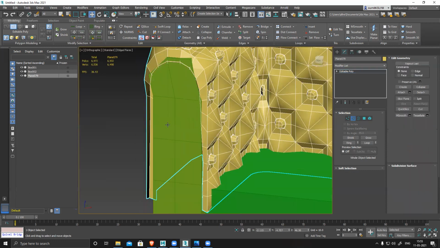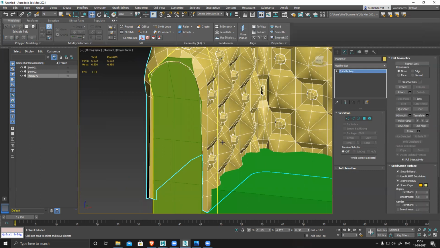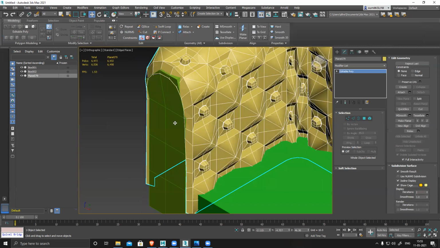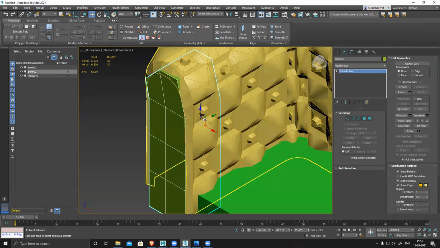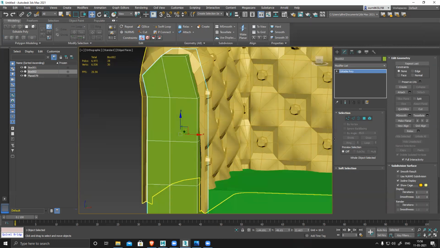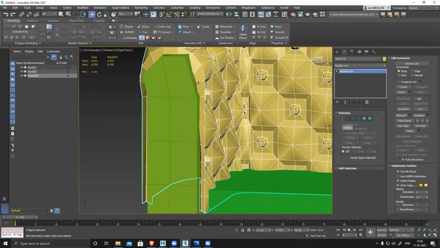Now, based on this shape, I have to move this one slightly outside. Oh, I don't know, this Max new version having some issue with my system, I believe. It's like getting slow day by day.